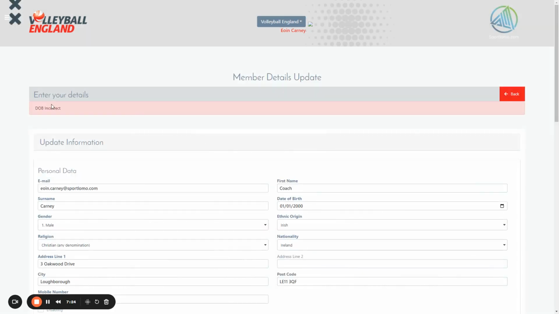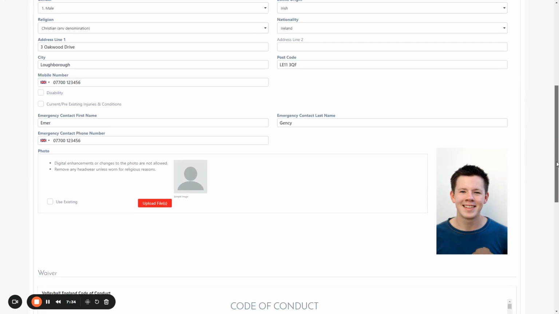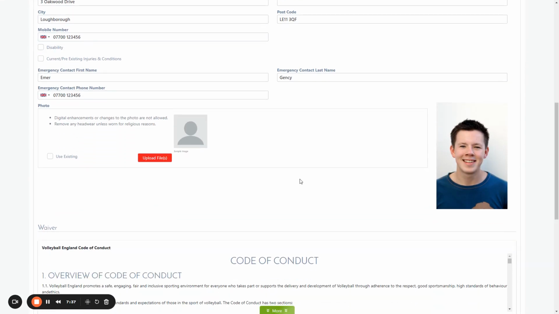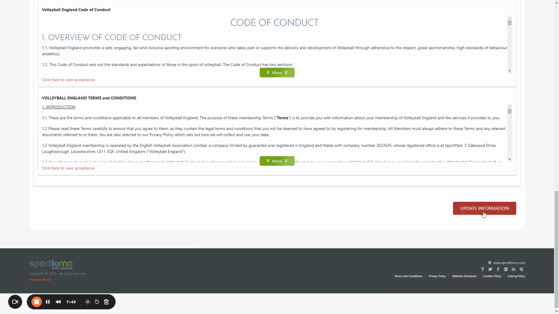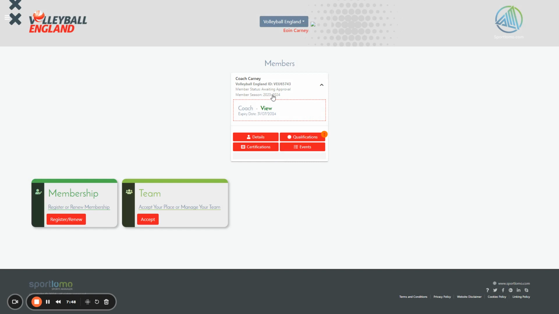Okay, so once I've clicked that, you'll see there DOB incorrect is the information that I was given by the club. So I'm just going to correct that then, bump it on a year, scroll down, all the rest of the information is okay. If I have uploaded a profile photo, just make sure to check the box to use existing, click update information, and now you'll see my membership status is back awaiting approval again.